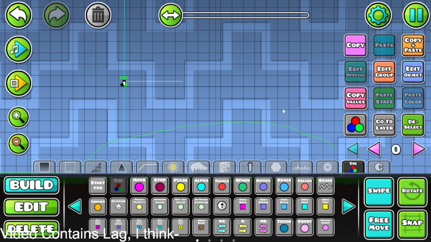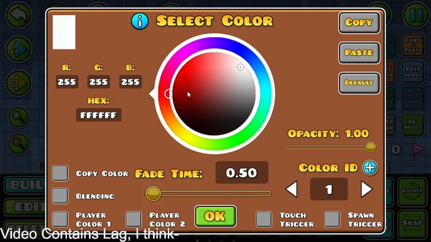With the call trigger, aka color trigger, you can change the background or object color or the ground in general, anything really. So in order to do this, you want to spawn a call trigger and go to edit object, which is at the very far right. Click on this, you'll bring up the select color menu, which looks fairly similar to the background color that I just taught you. So what you are going to want to do is select your color. So I'm going to make it like a violet-ish color.